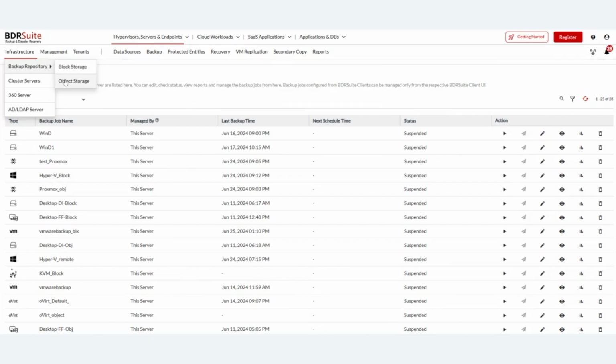Whereas object storage is all your cloud storages. That could be your AWS S3 or any of your S3 compatible storages such as Wasabi, MinIO, etc. You have Azure Blob and Google Cloud as your storage repository under object storage. And you also have this immutable feature for S3 and S3 compatible storages. And you have the cluster server: if you want to deploy the backup server in a standalone mode or clustered mode, you can decide while installing the software.